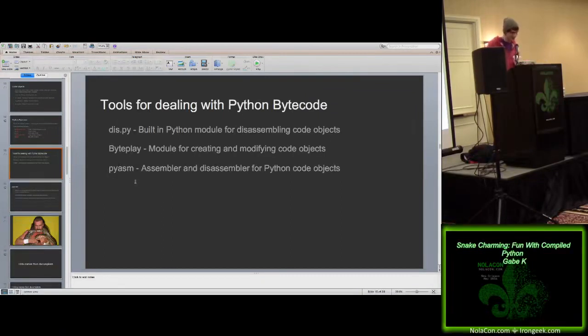It's used for creating and modifying code objects. Code objects are typically immutable, so you can't just modify them regularly. And then there is PYASM, which is a project of mine that I'm hesitant to really call a project because I haven't updated it in like 8 months, but it's a folder on my computer that is also on the internet. So I think that makes it an open source project. But it is an assembler and disassembler for Python code objects. And it's what I'm going to be using for all the examples in this talk.